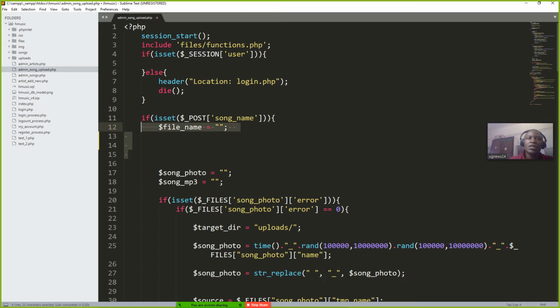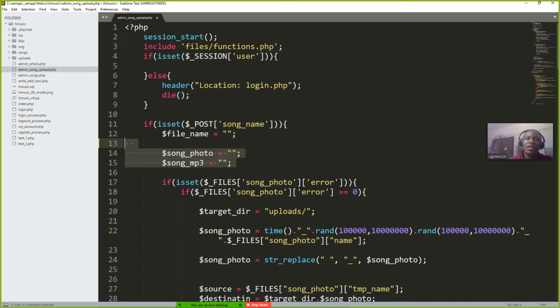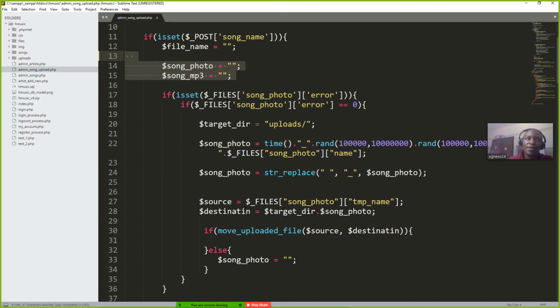So I set here a temporary song name to nothing. File name, I set to nothing. Song photo, I set it to nothing. And song mp3, I set it to nothing. Why? Because I don't want to get any error. So by default they are nothing. They will always be set, they're just empty, but they are always set.